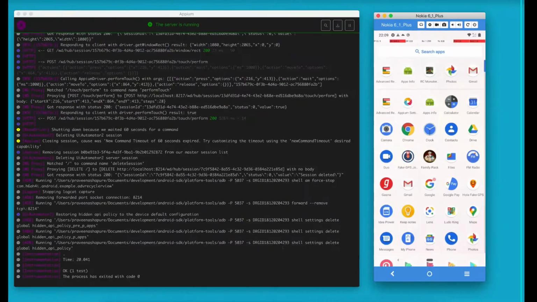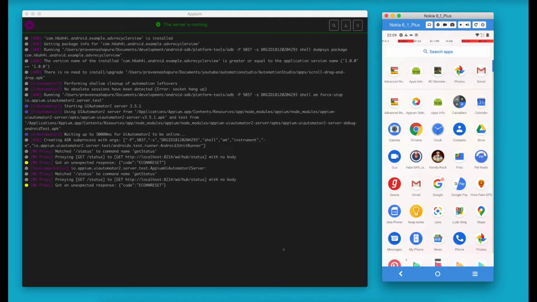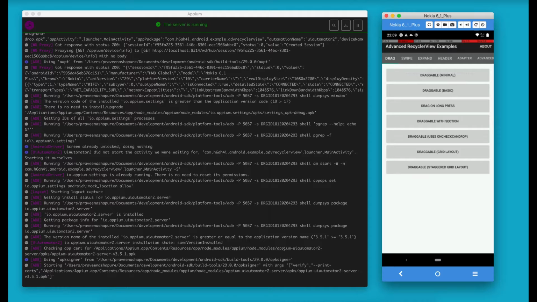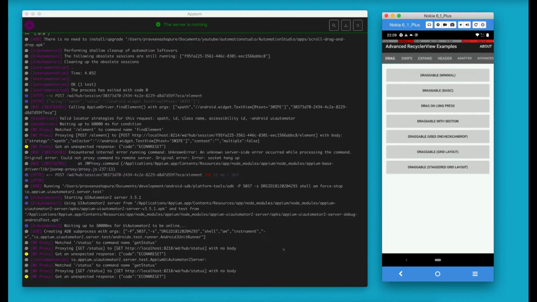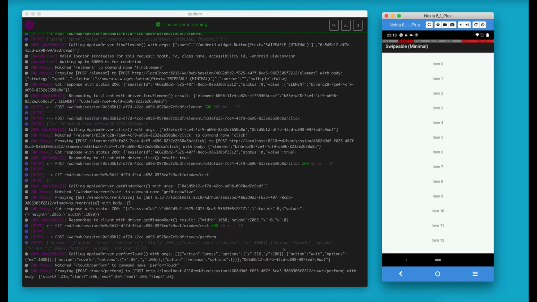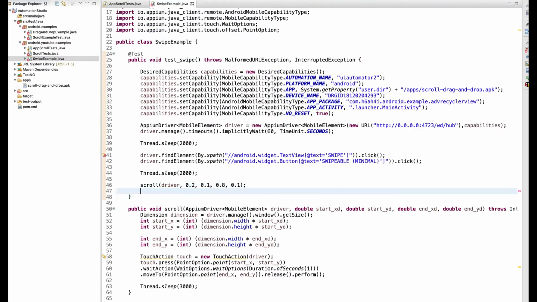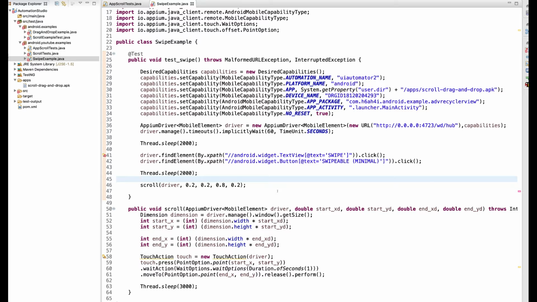So this time, let's see what it will do. It's launching the app. And click here. Okay, so here we missed it, because with 10% it is not able to reach that element. That's why 10% is not a good way to scroll it. So what should be the ideal way to do this?